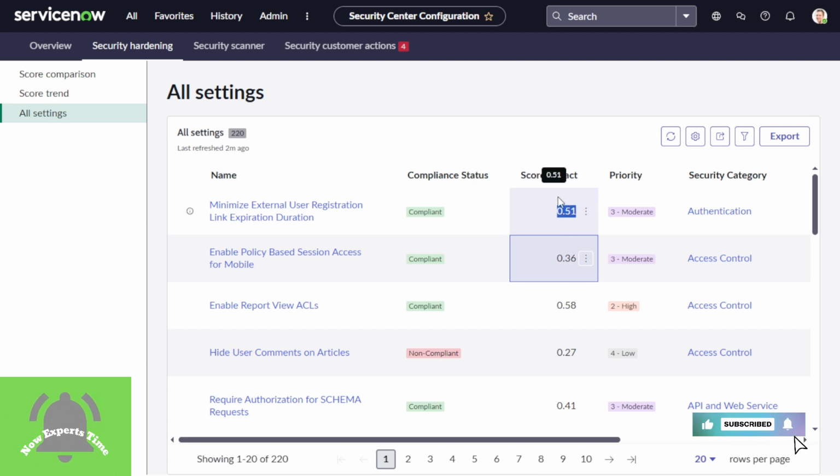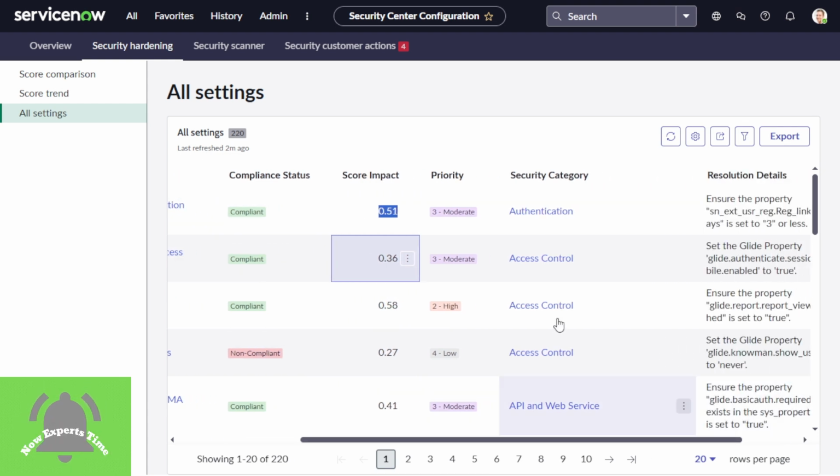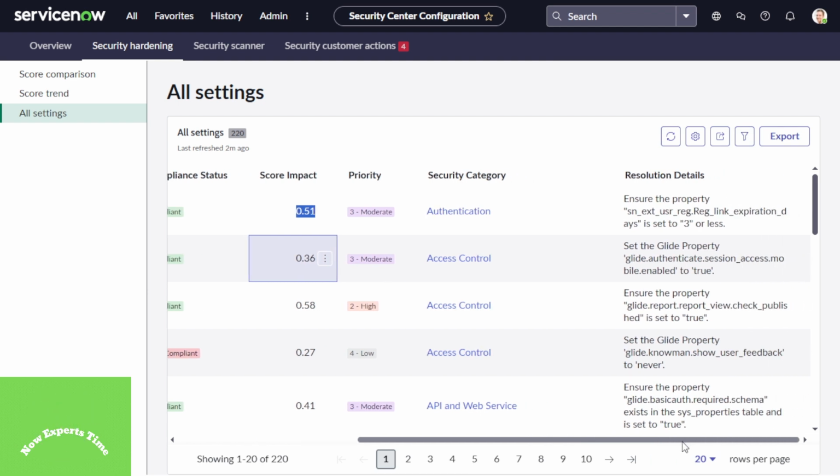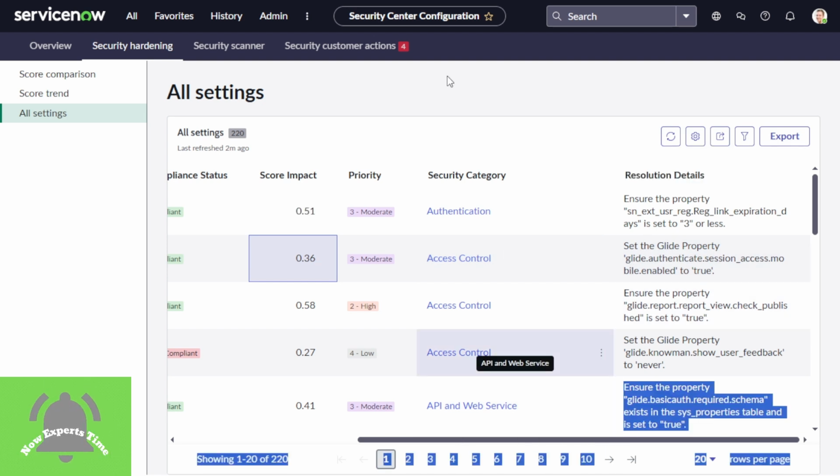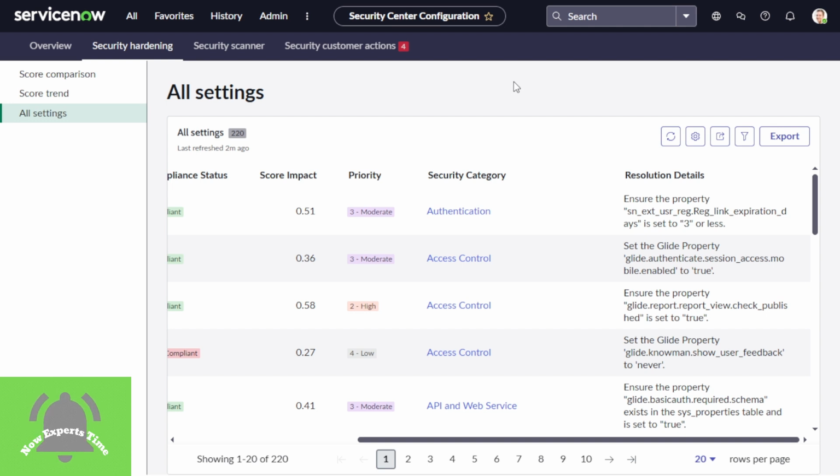That is a major difference you can see in this newer version. In the older version, the score impact was not reflected. It only showed the name, compliance, where the problem starts, the category, priority and the resolution details. Newly they have introduced the score impact. The same option I explained in video 3 on instance security center, we need to follow here. If you have not watched that video, please watch it. If not, no problem, you can directly follow the steps here, and it will help you improve your security score. This is number one, pretty straightforward.